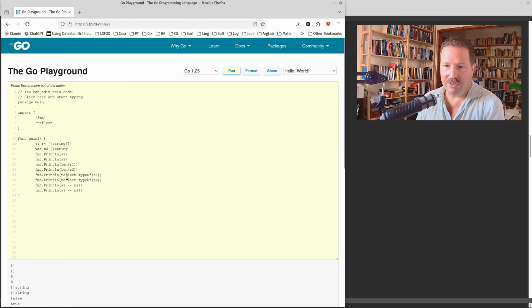As you can see here, reflect type of still gives you the same type, of course, string slice. That's because, of course, here the variable is of type string slice. So nil is a bit special in Go in that it is typed, but you cannot really see that. And sometimes the type behavior is relevant and sometimes it isn't. So that's maybe one of the design mistakes of Go.